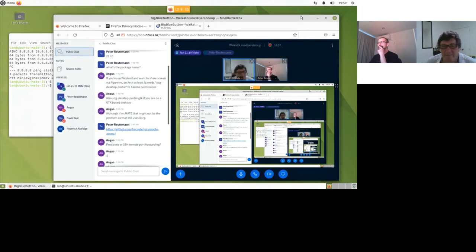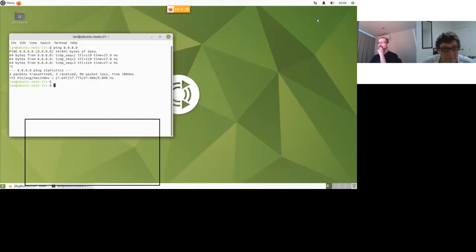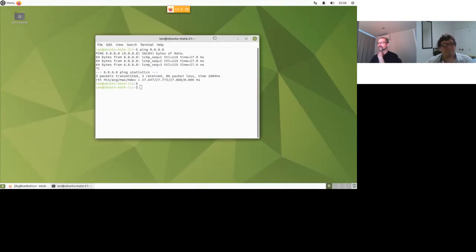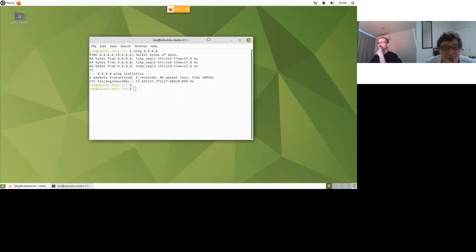Well, I can talk a bit about this, if you want me to just go ahead. Yeah, sure. Okay, well, Ubuntu 20.10 is the release that came out in October, and I downloaded the GNOME version, and I've also downloaded the Mate version. So what you're looking at now is the Mate version.